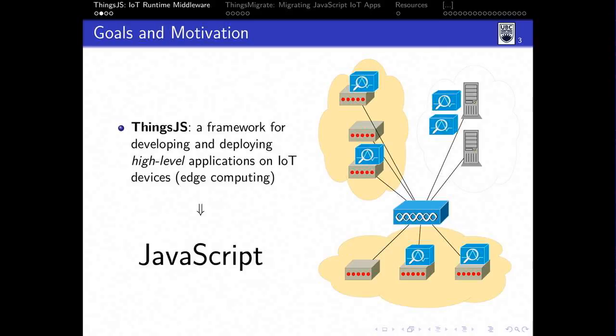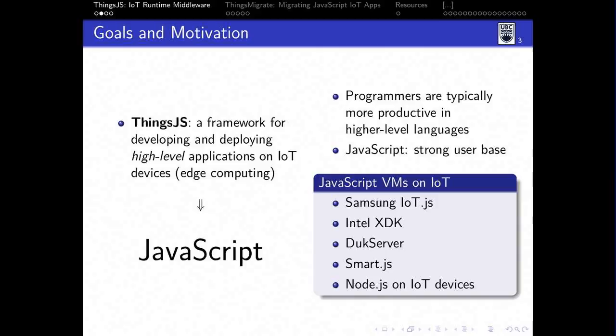Developers write code in JavaScript, and then our framework manages the execution of these high-level JavaScript applications on the devices themselves. You're probably wondering why JavaScript. I'm also wondering the same thing. There are quite a few advantages. As you know, programmers are typically more productive in higher-level languages, because you can abstract away lower-level details. JavaScript also has a very strong user base. According to some surveys, Stack Overflow and some other indexes, it's ranked as the first language. And there's this whole thing about the Web of Things. With the Web of Things, you have JavaScript across the whole stack, client-side JavaScript and server-side JavaScript, and then the IoT interacts with the devices.